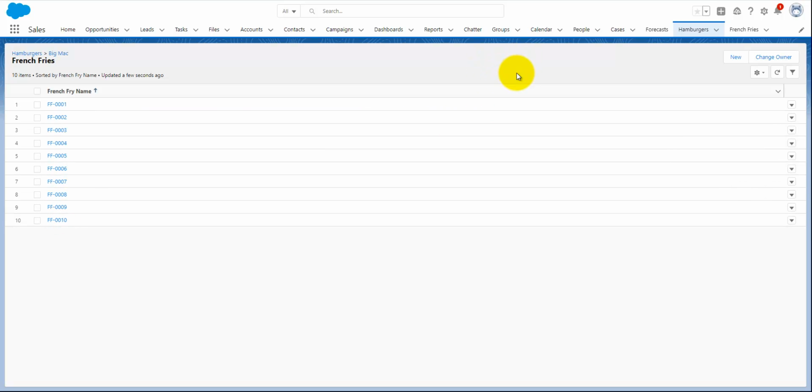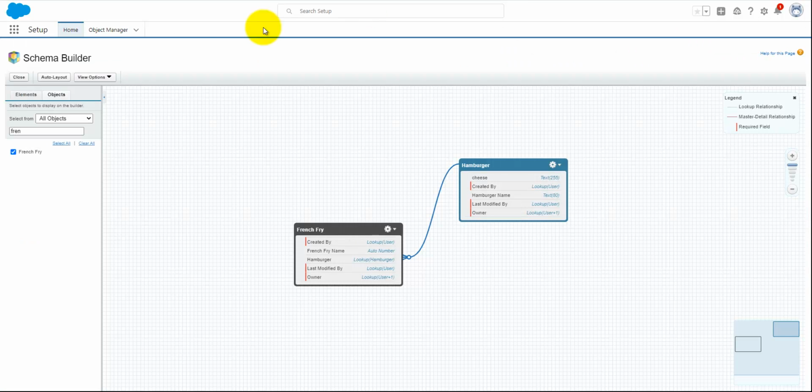Okay, and then after you do that, the next thing you want to do is go back to this gear icon and click Setup again. That'll open up a new tab for you. I already have it open. After you open that new tab, you'll have the Quick Find box over here, and you want to type Schema Builder in that Quick Find box. Once you see Schema Builder, select it, and this is where it'll land you in the actual Schema Builder.